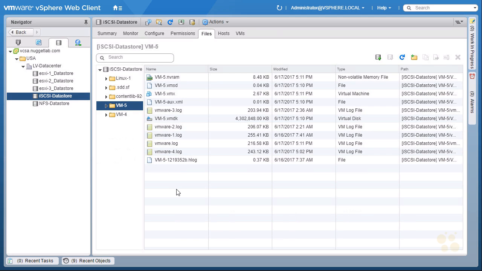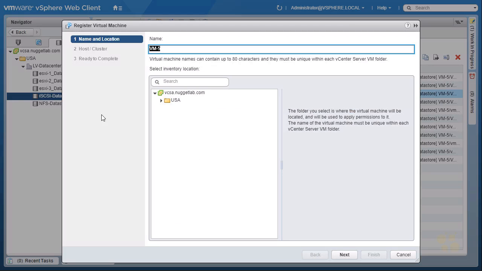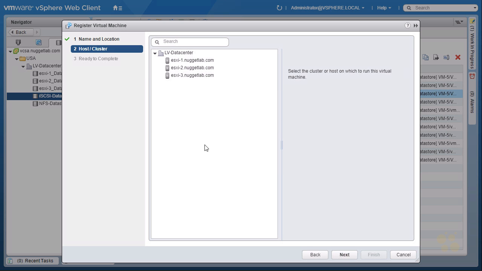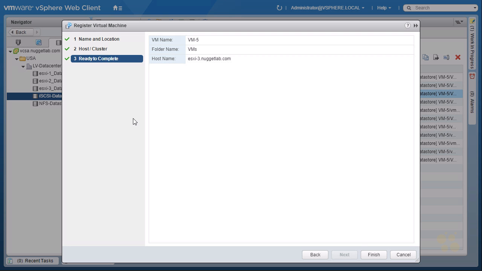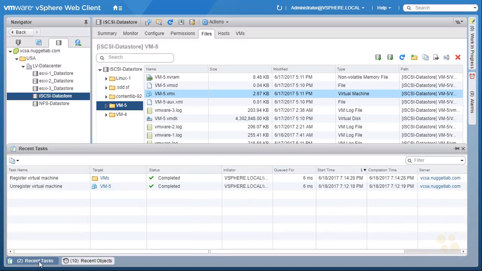And if we want to re-register this and put it back in the inventory for vCenter, we can simply right-click on the .vmx file, and then from the drop-down, select Register VM. So we'll click on Register VM. The wizard's asking us where we would like to place this virtual machine. So we'll select the VMs folder inside the Las Vegas data center and click Next. It's asking us which host we want to run this on. So for this demo, we'll choose an ESXi host. I'm going to choose ESXi3, and with that selected, click Next. Here's a summary, and we'll click on Finish. We'll click on Recent Tasks just to verify that that is done. Fantastic. So the registration is done.